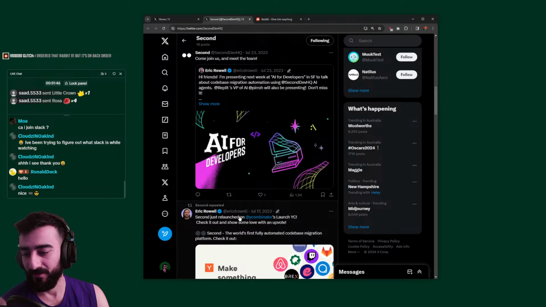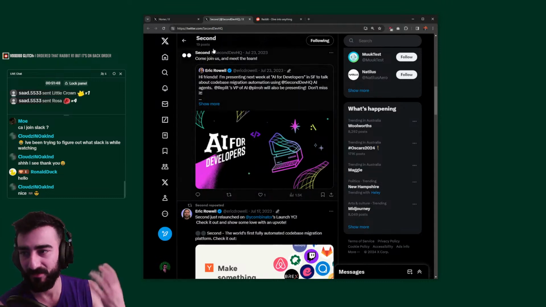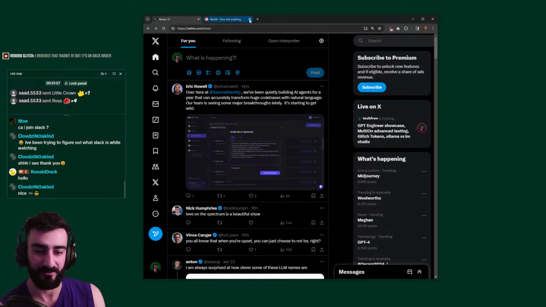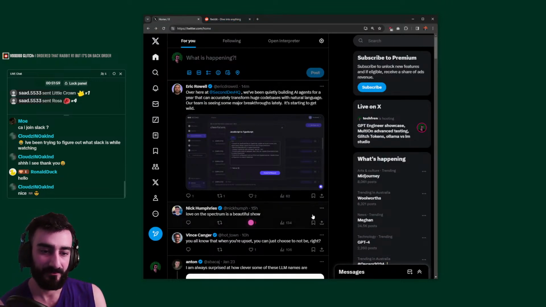Rudeglitch said they ordered the Rabbit R1, but it's on back order. Yeah, they did multiple releases. So the first release, I think it's releasing in the next few months, but then they did multiple other releases that don't release till later on in the year.